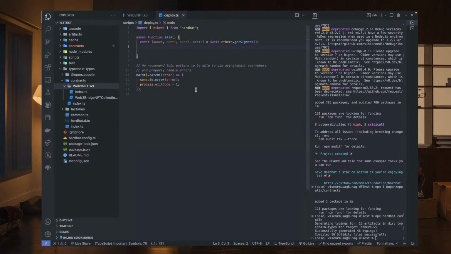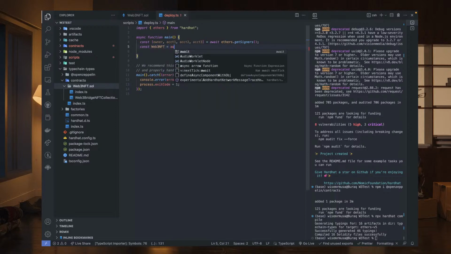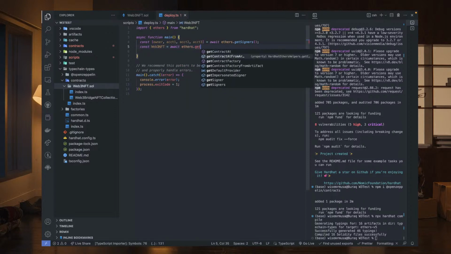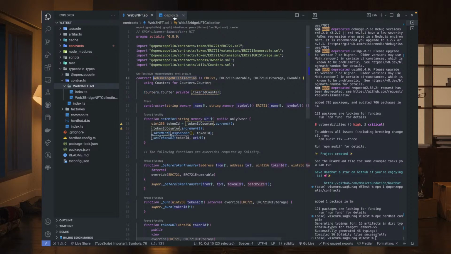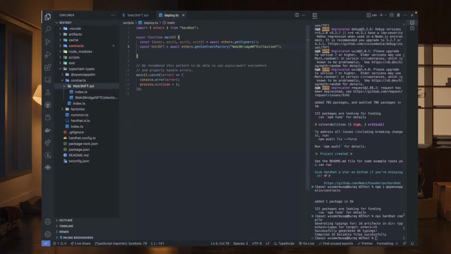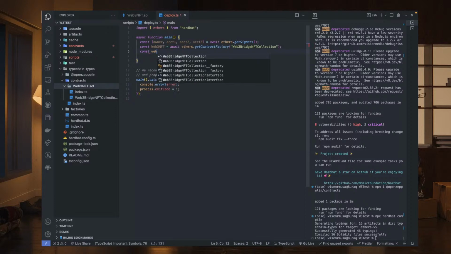So we are going to say const, and let's just say Web3 NFT equals await ethers dot getContractFactory. Then we put the name of this contract that you have here. Then we say const, and let's use a small letter here.